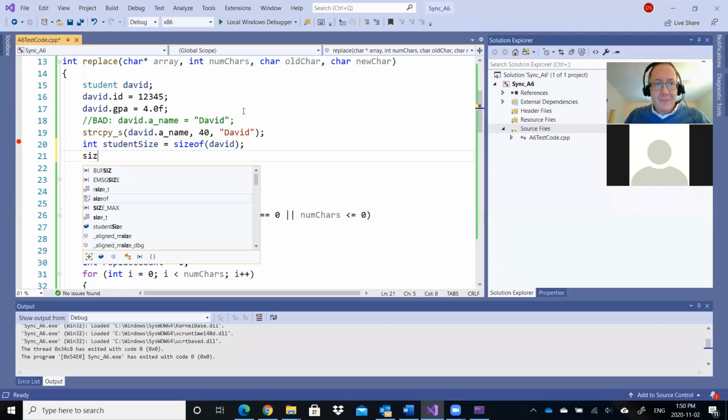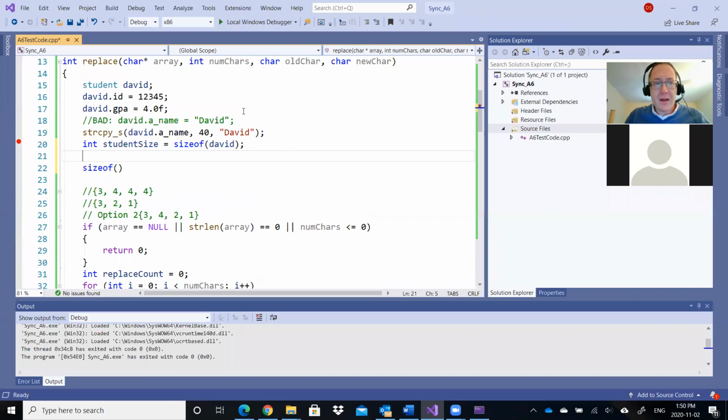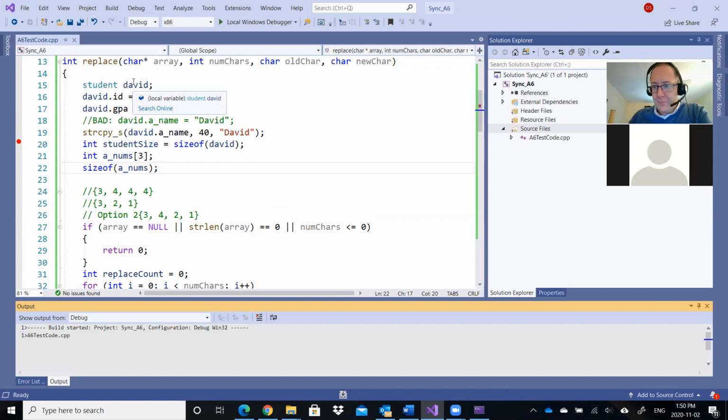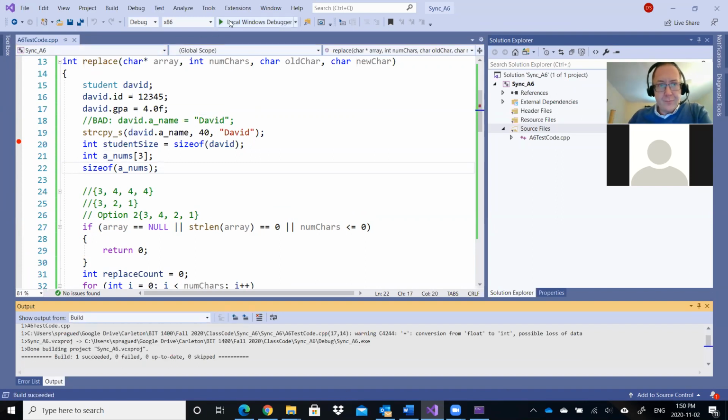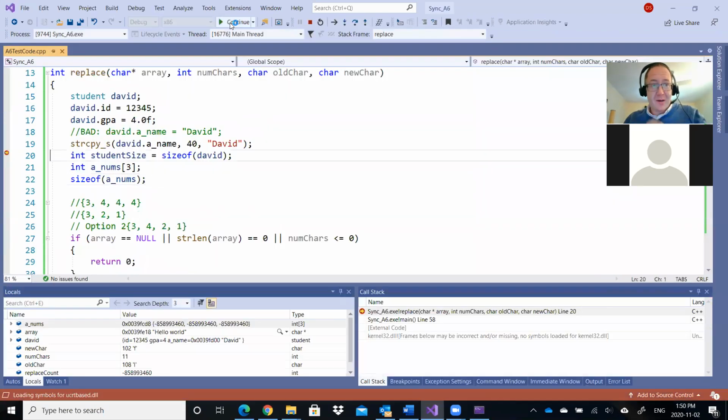So let's make a new array, a nums of size 3. Let's see what this does. This is going to give me an array of 3 integers. What you'd expect is 4 times 3, 12 bytes, if it's the size of the array itself. It might be. That's why I always forget these things. So let's find out.